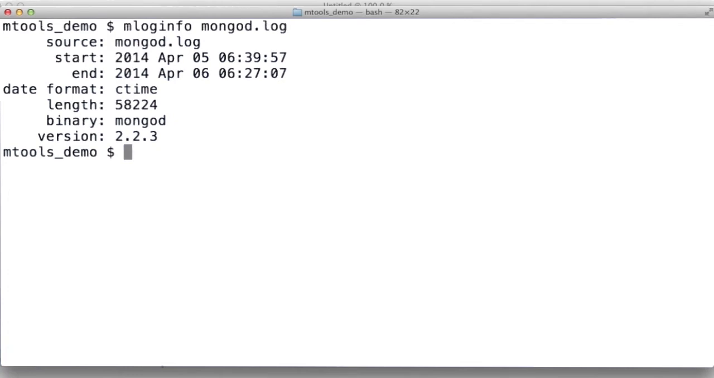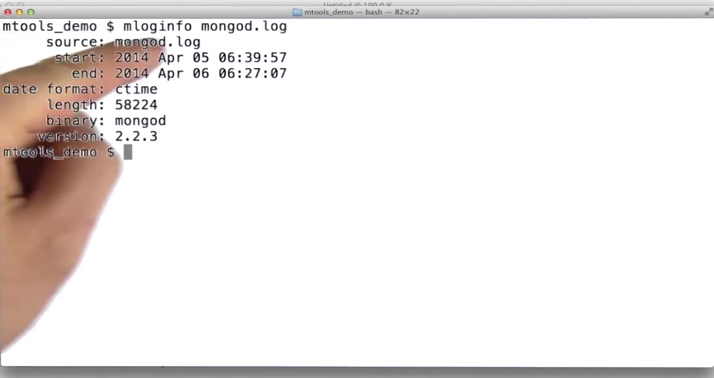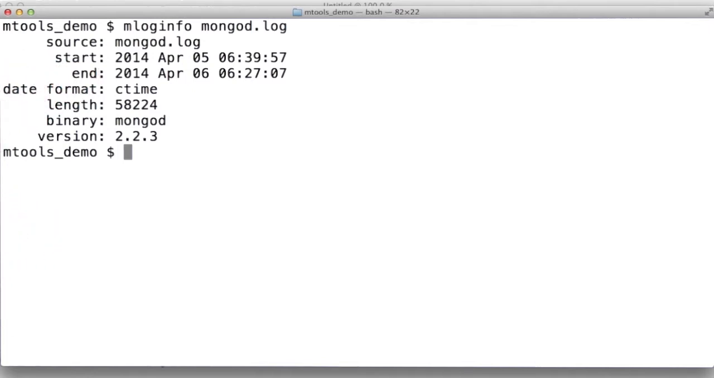Running mloginfo without any additional options returns the file name, the start and end date of the log file, the date format, the number of lines, and, if available in the log file, if it was a MongoD or MongoS log, and the version. The last two fields can only be detected if there was a restart in the log file. If there was no restart in the log file, mloginfo still tries to infer the version. It does so by looking at the timestamp format, because that changed over the different versions. And so you will be able to at least see if it was a 2.4 or 2.6 major version.